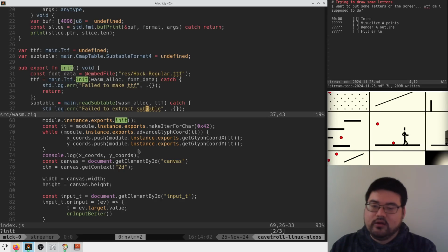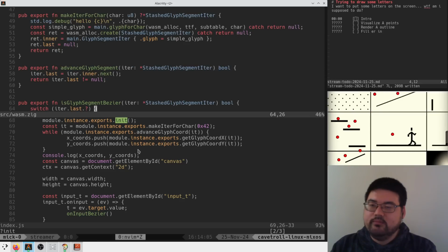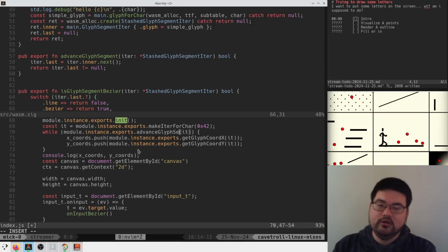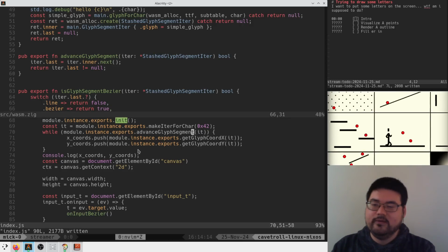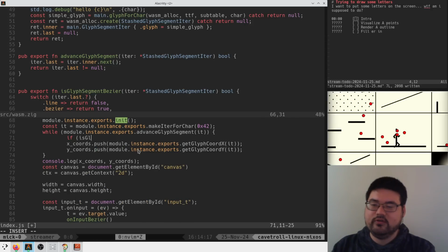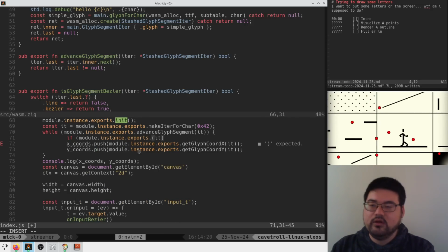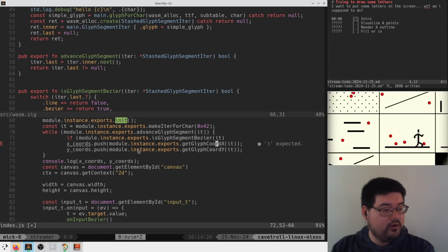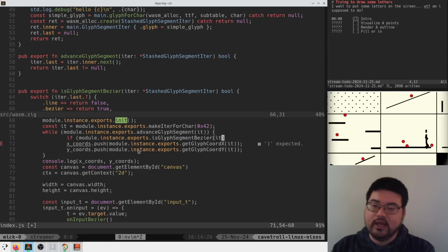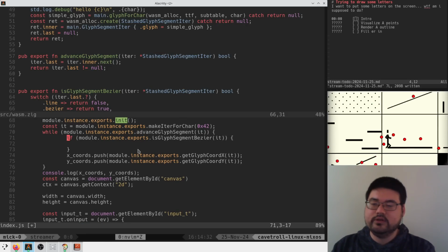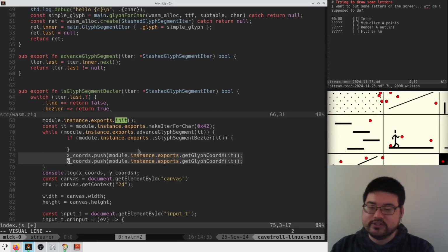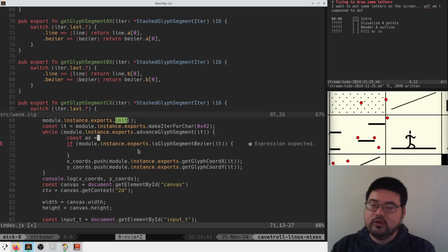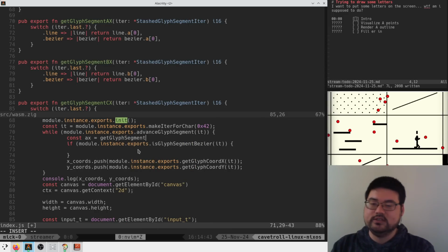And we're going to call something like we initialize our thing. We then want to make iter for car. Do we still have that function? Make iter for car, chillin. We have advance glyph segment here now. And I guess now we'll just say if is glyph segment Bezier. Yeah. I guess unconditionally we can get the first section. Unconditionally we can call get glyph segment AX.